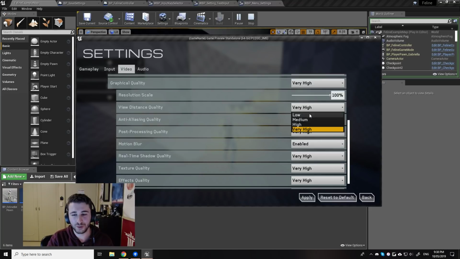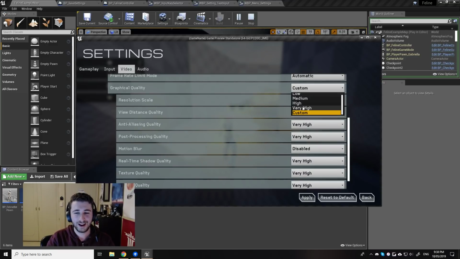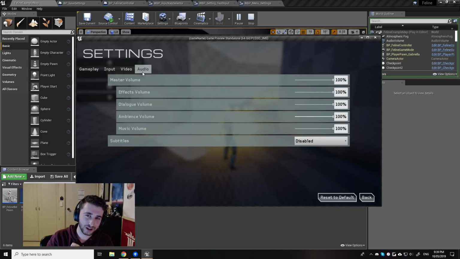So I can go ahead and change one of these, and it'll select custom mode, and let's say I wanted to turn off motion blur, which I'm sure a lot of you would want to do. You can do that. You can also change the resolution scale, graphics quality, texture quality, all that stuff. So I've been working a lot on that lately. That's all done.